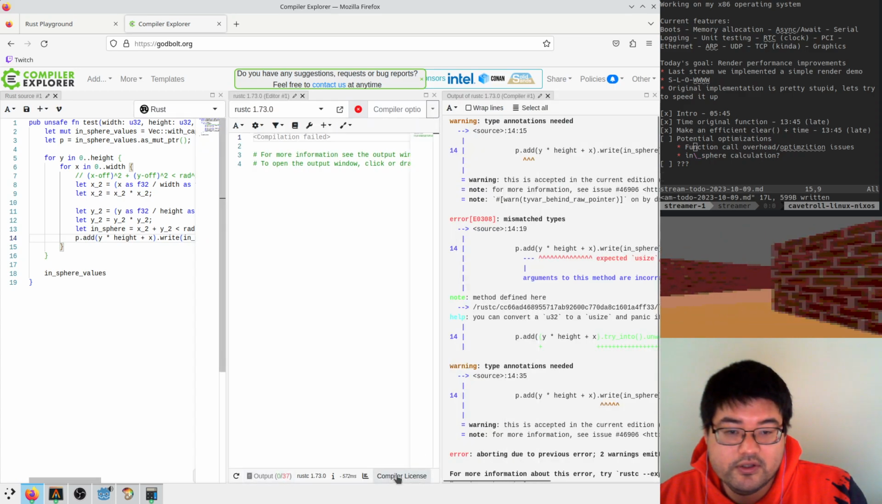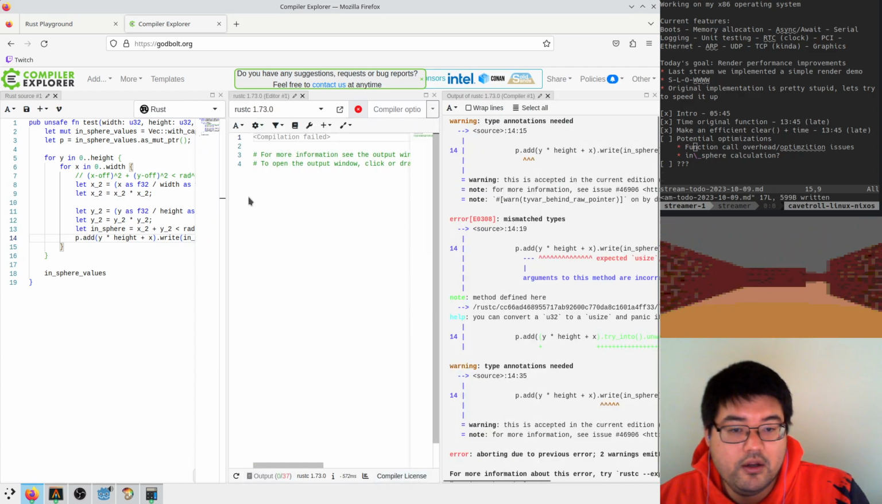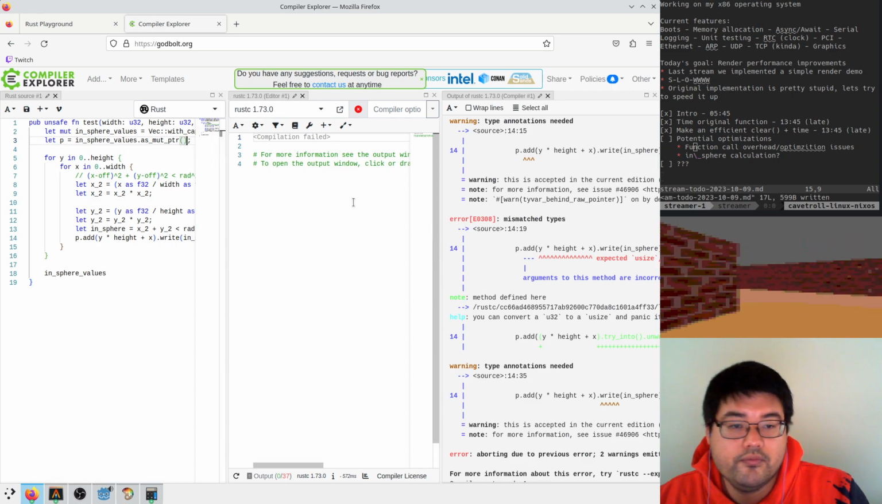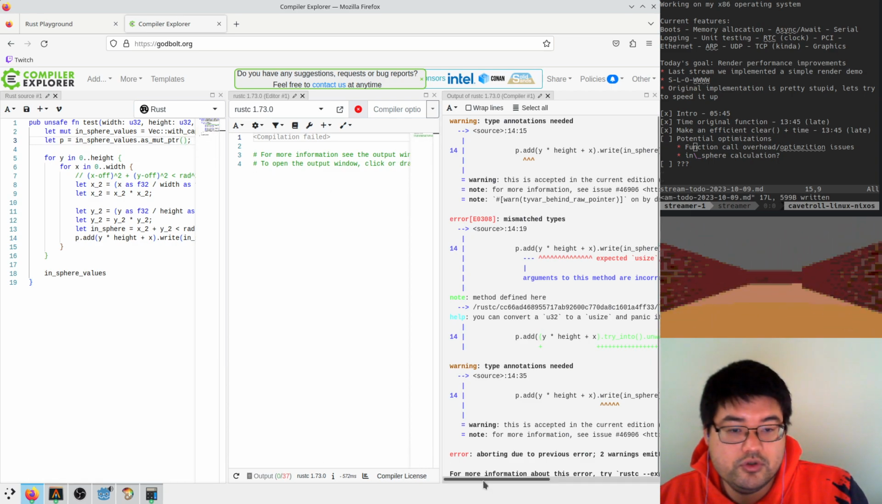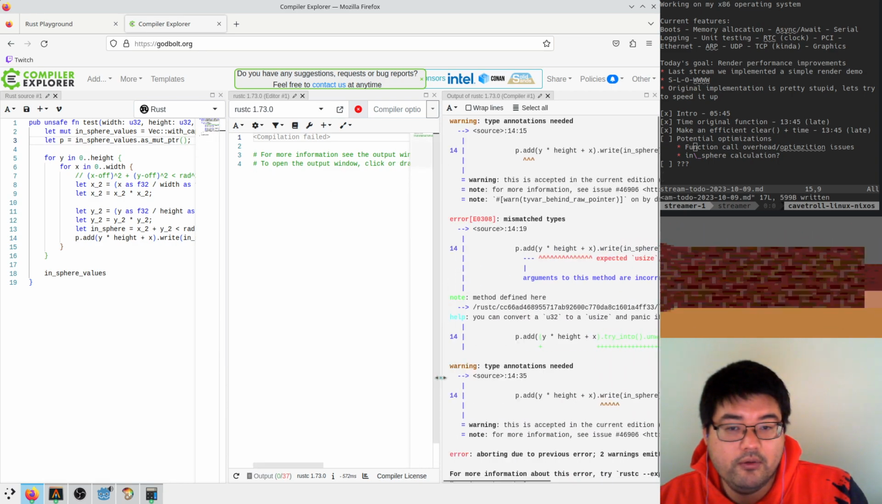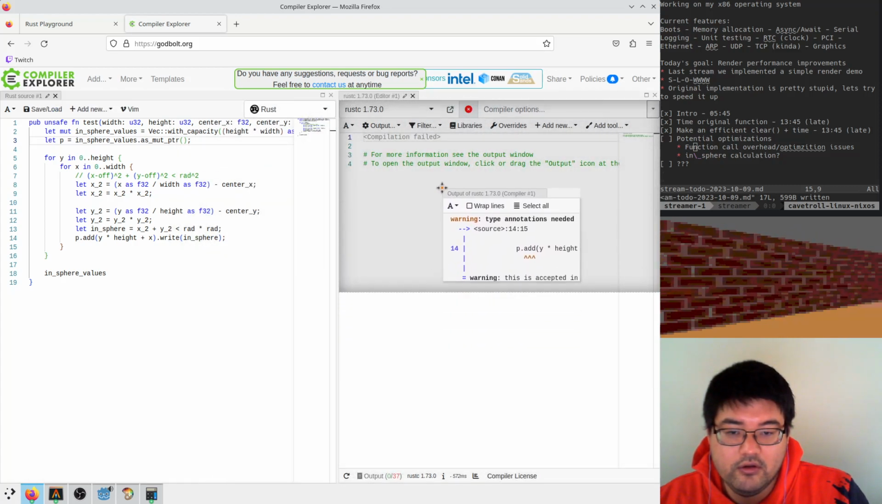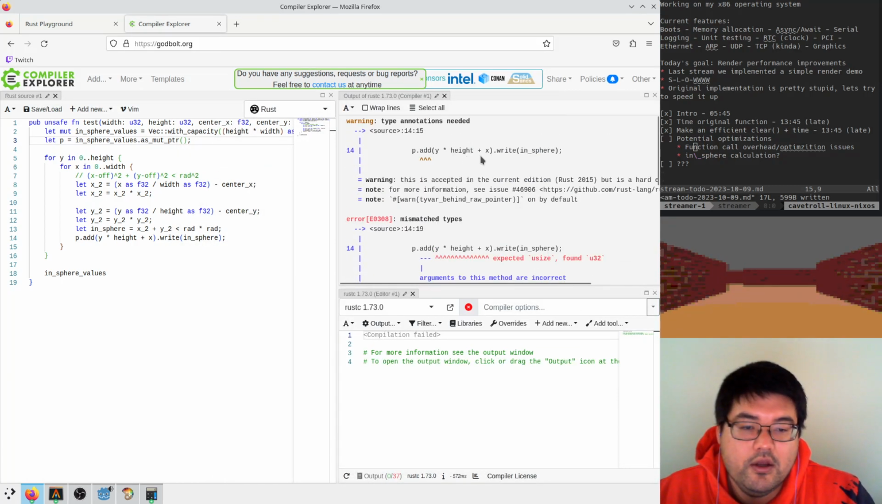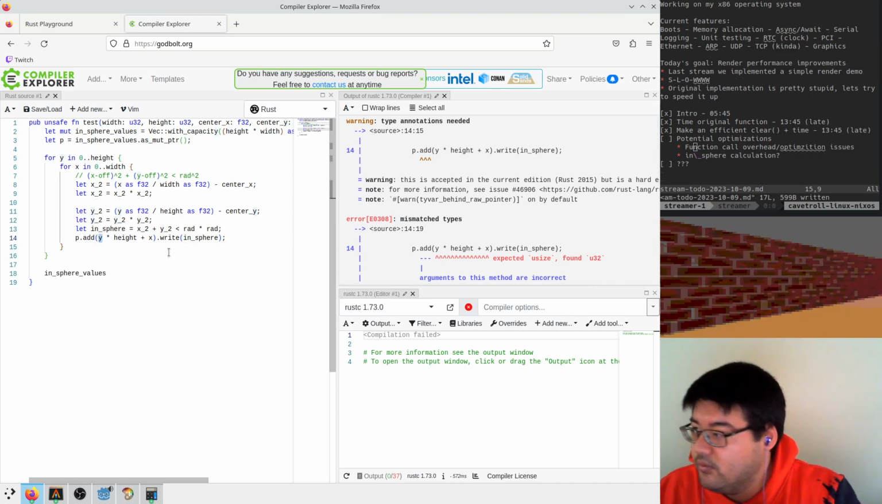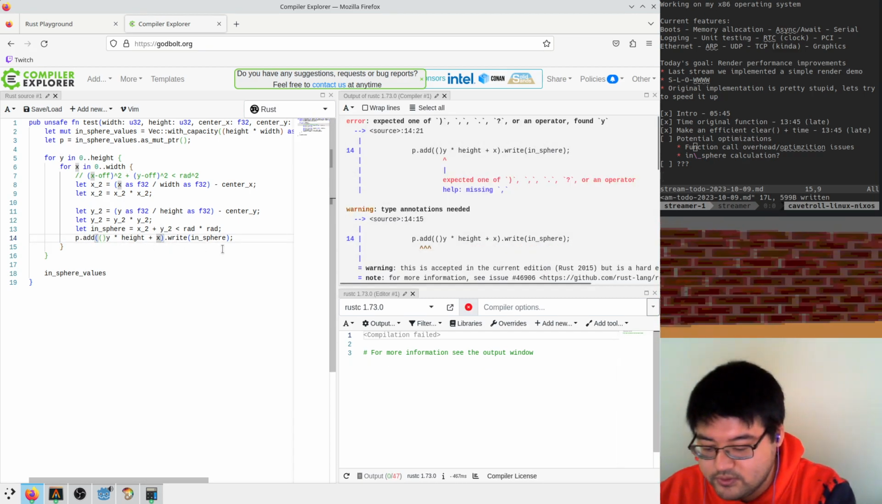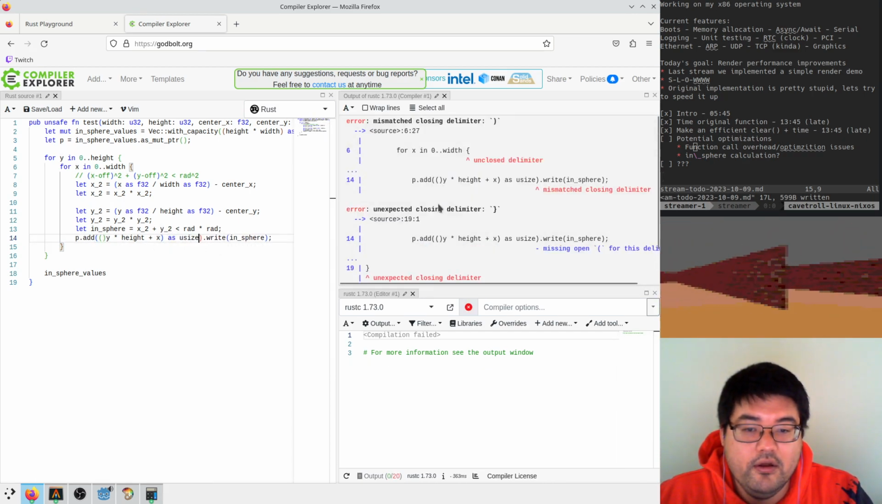So compilation failed, so let's just see. Warn: type var behind raw pointer. This is such an annoying visualization here. Expected usize, found u32. So here we obviously have to cast all of this to a usize for this add.